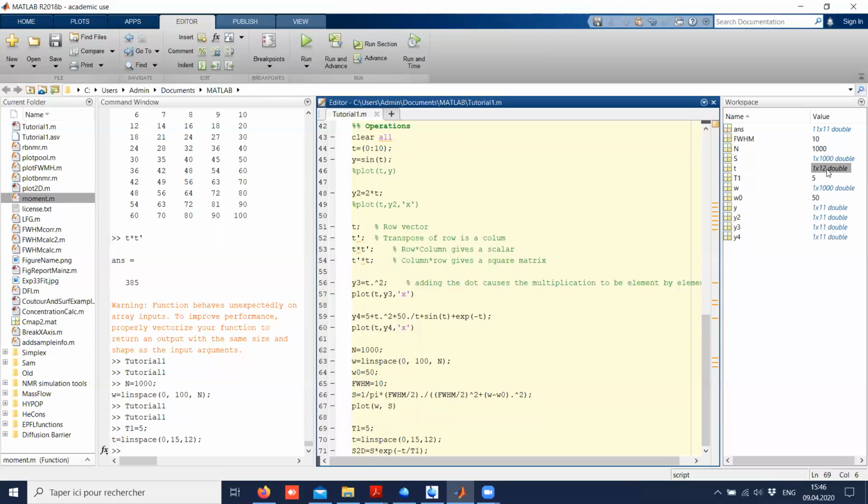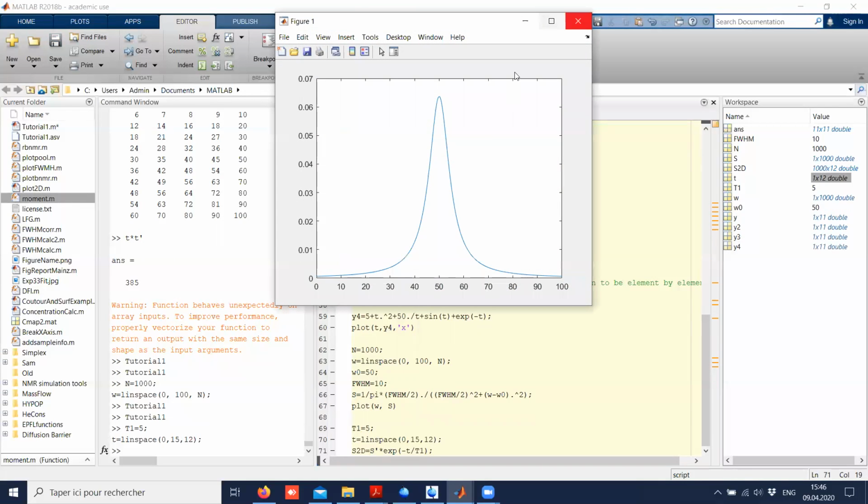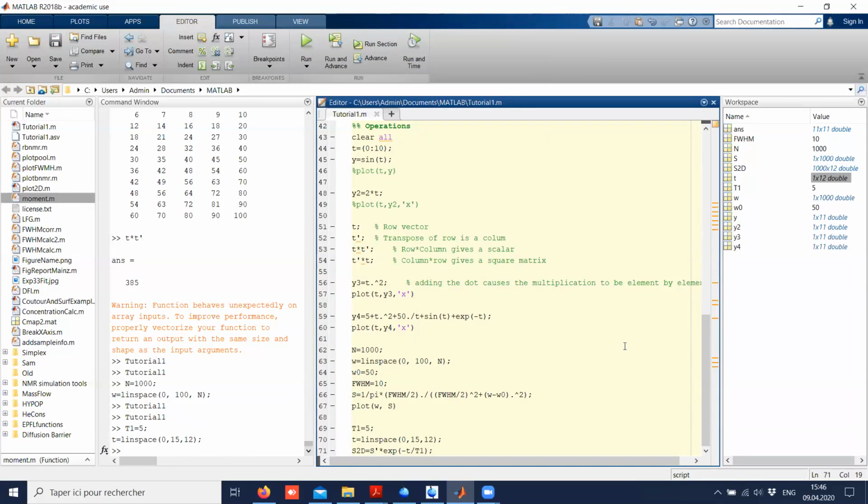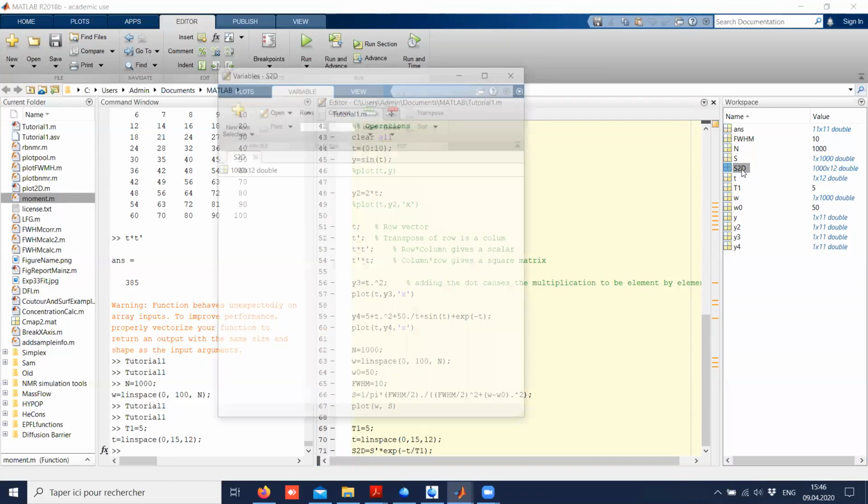So if I take the transpose of S, now S like this has 1,000 rows and 1 column, and this has 1 row and 12 columns. So now the number of columns of this one is the number of rows of this one. So this operation is legal. I've run it and I get no error message. So it has created S2D, which has 1,000 by 12, which is what I wanted.